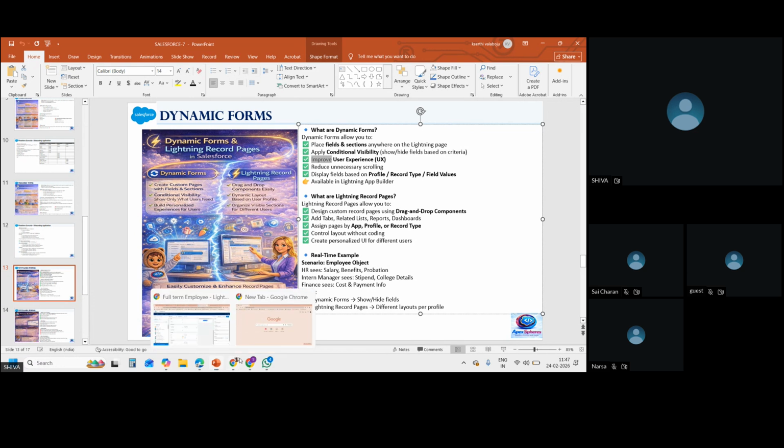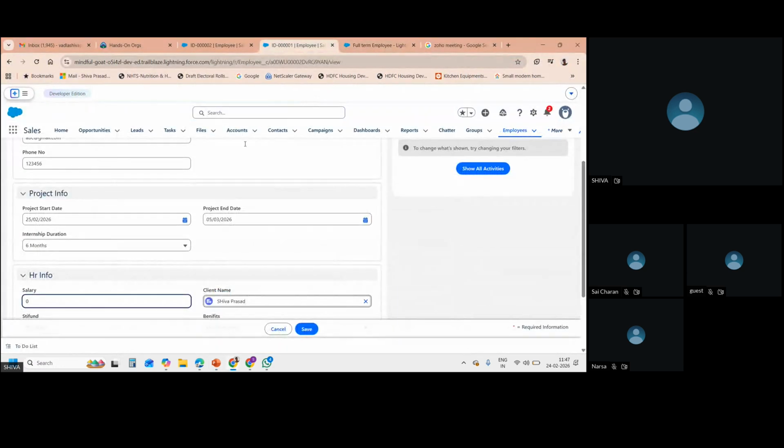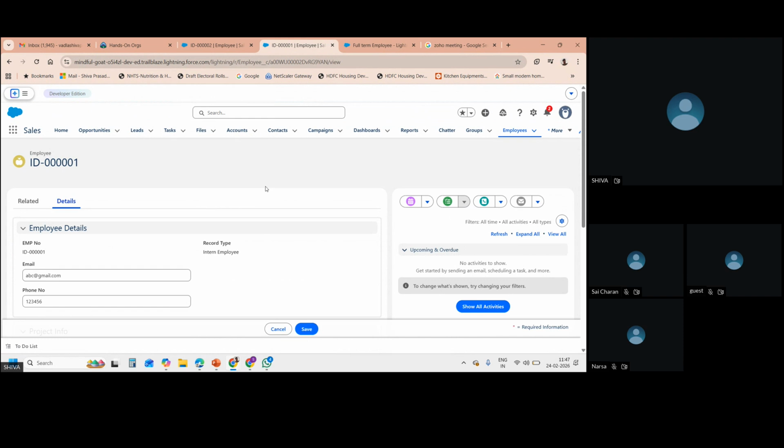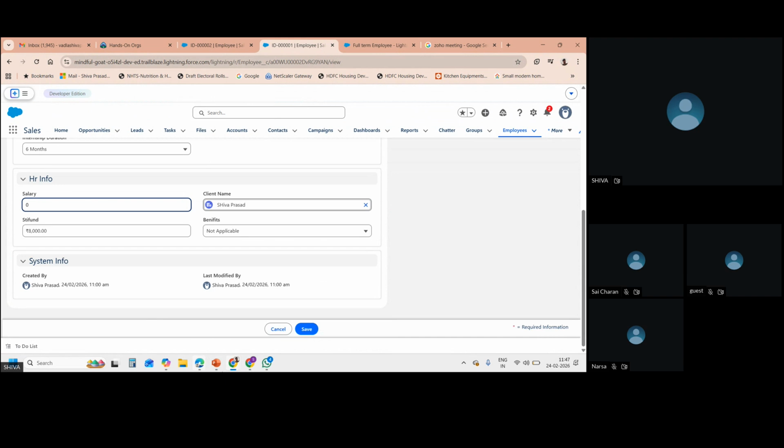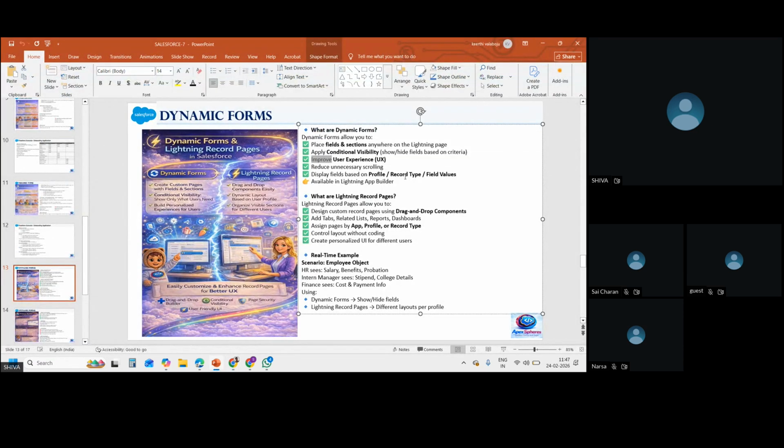See how the user experience is with this, compared to before when we used the page layout, right? Compare the Lightning record page and the page layout. It is better and flexible, right? It is good, right? Guys, give me a response. It is more flexible and user friendly. And we can assign using profiles, record types, and field values, and we can display based on profiles, record types, and page layouts.